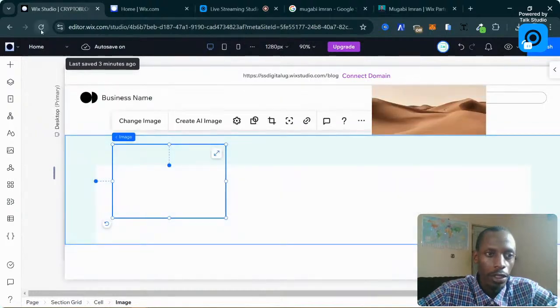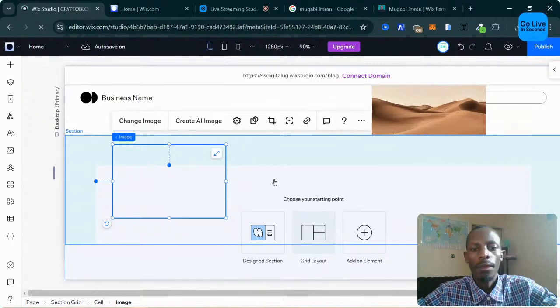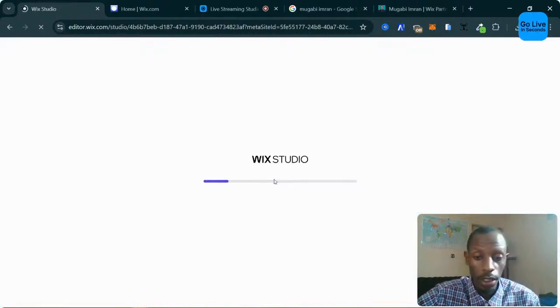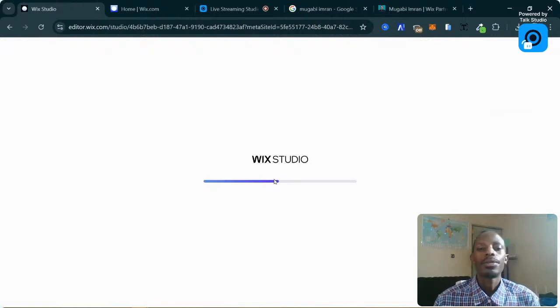And first, refresh this page. Whenever you start seeing something you don't understand, try to refresh the page, right? So that you don't get confused and you confuse the website.